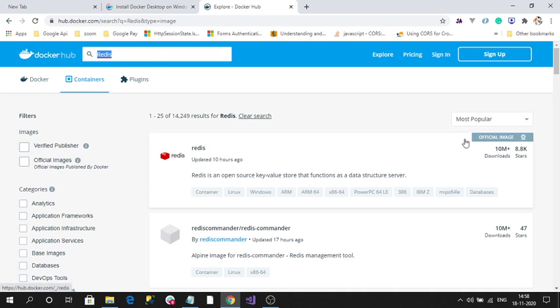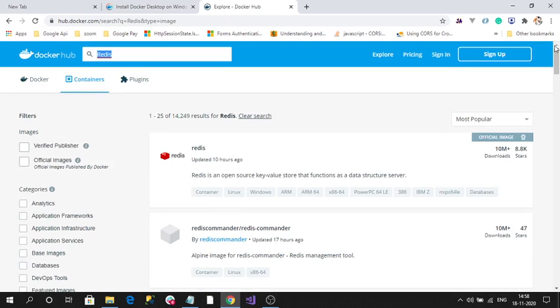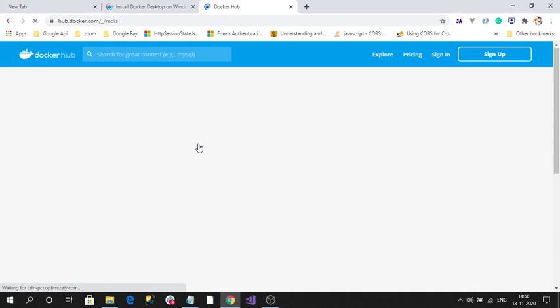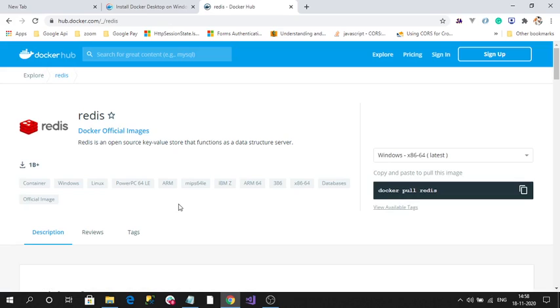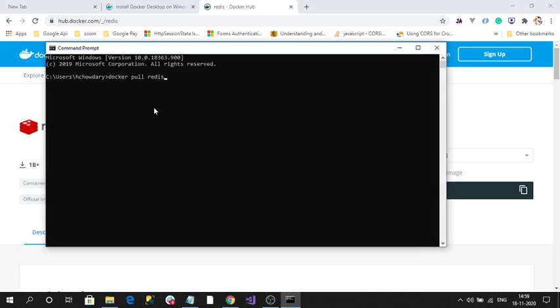Here you can see all the recommended images for Redis. Click on the top one, the official Redis Docker image. Here is the command to pull the Docker Redis image files into our local system. Just copy the command, open a command prompt, and paste it like this. It will start pulling all the Docker image files.